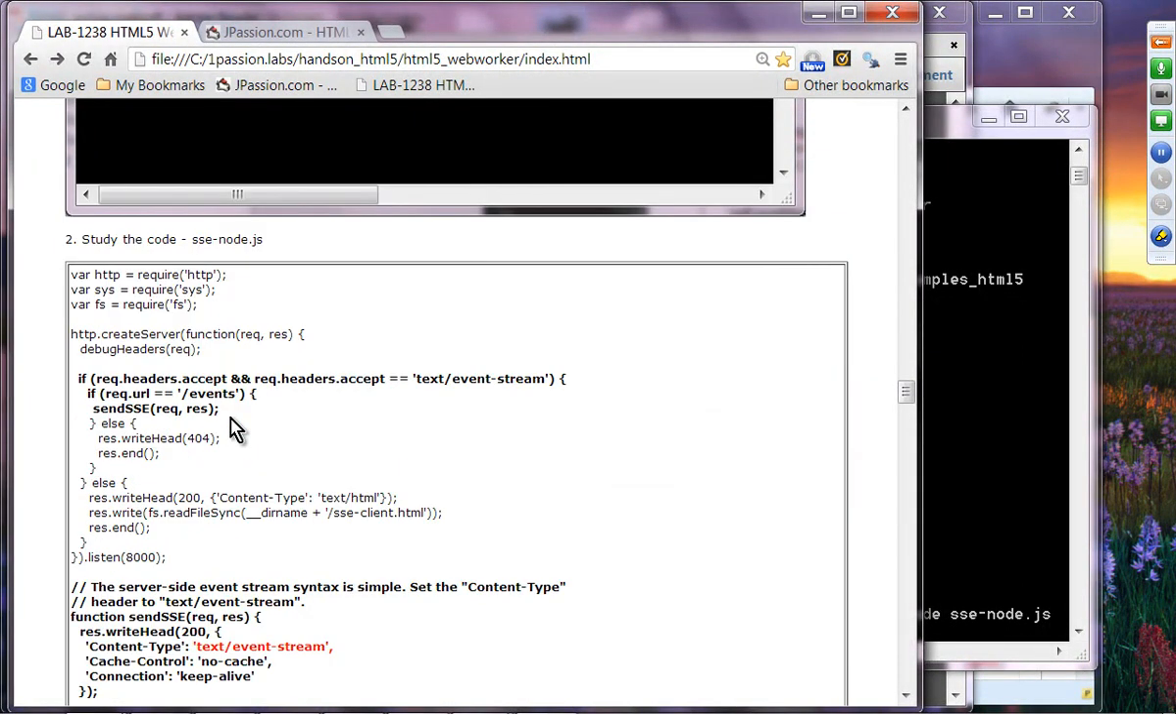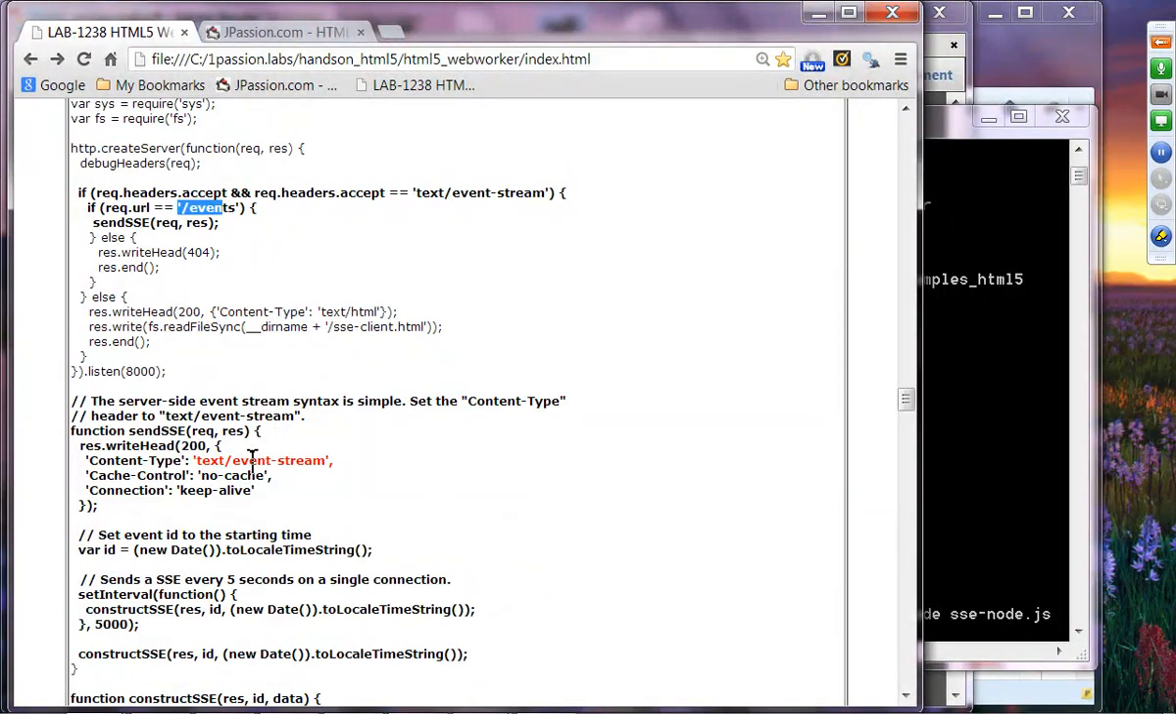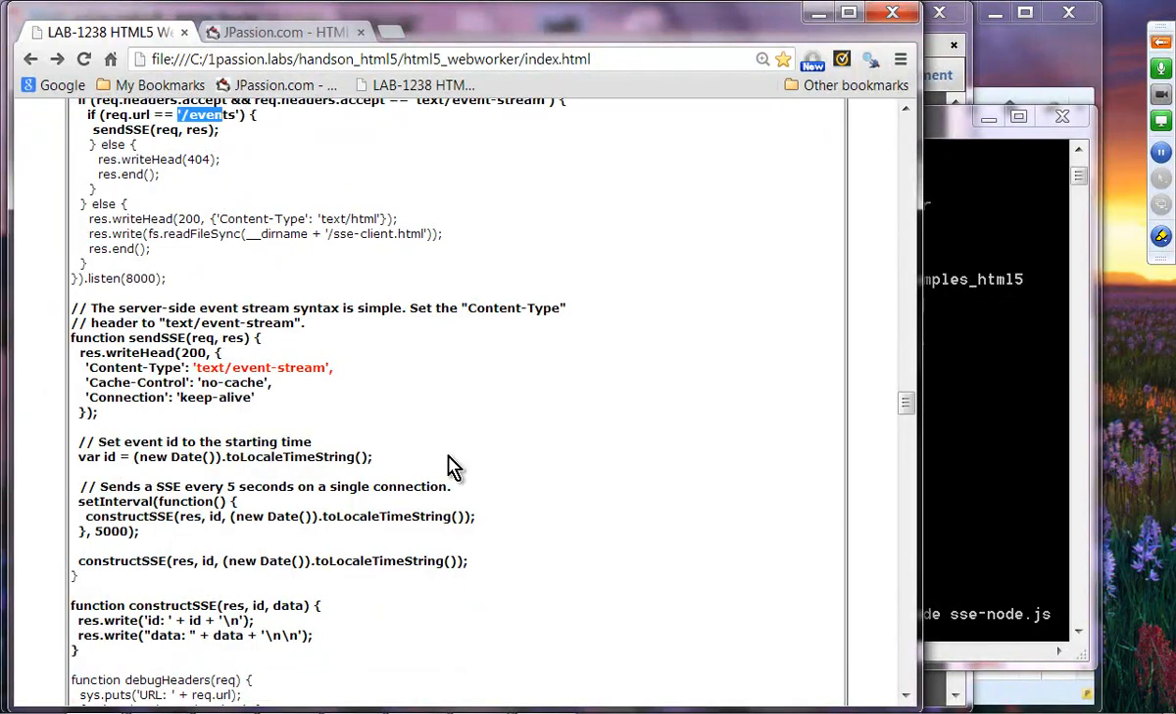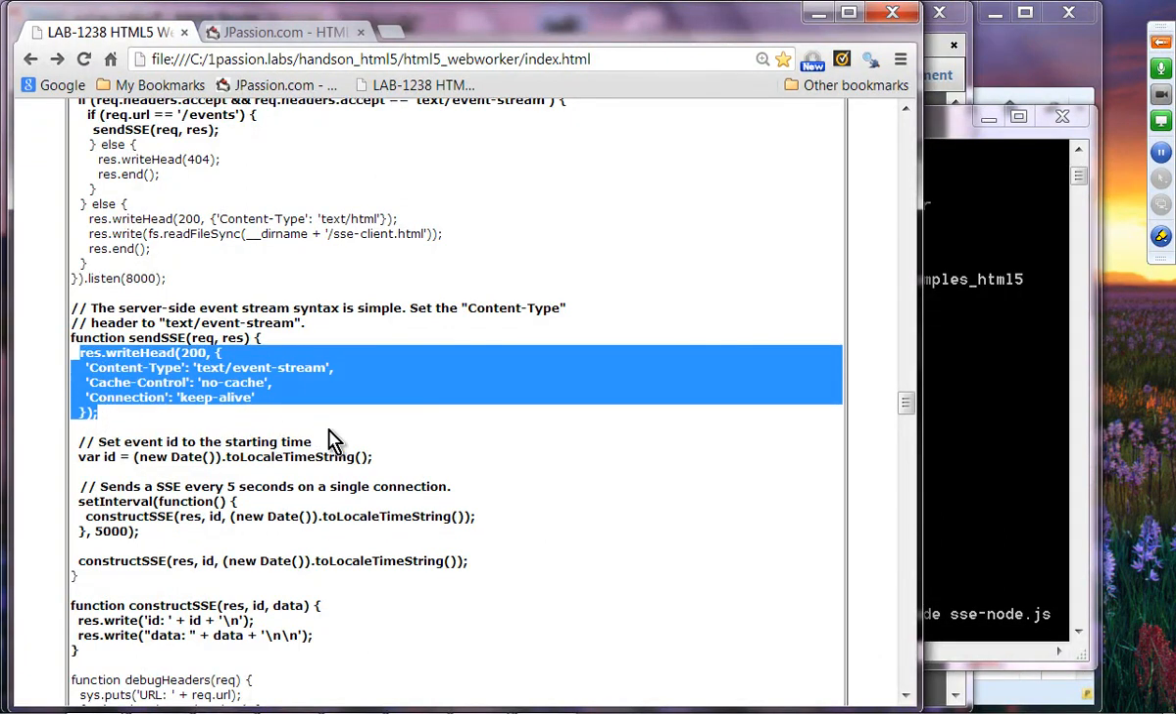If you take a look at the server side code, this is the URL that handles it. The client code should specify this URL, and the only thing the server has to do, when it's sending a response message, is send the content type as text/event-stream. So the response header type is set like that. And the event ID is the starting time. Here, the event ID is going to be the time.